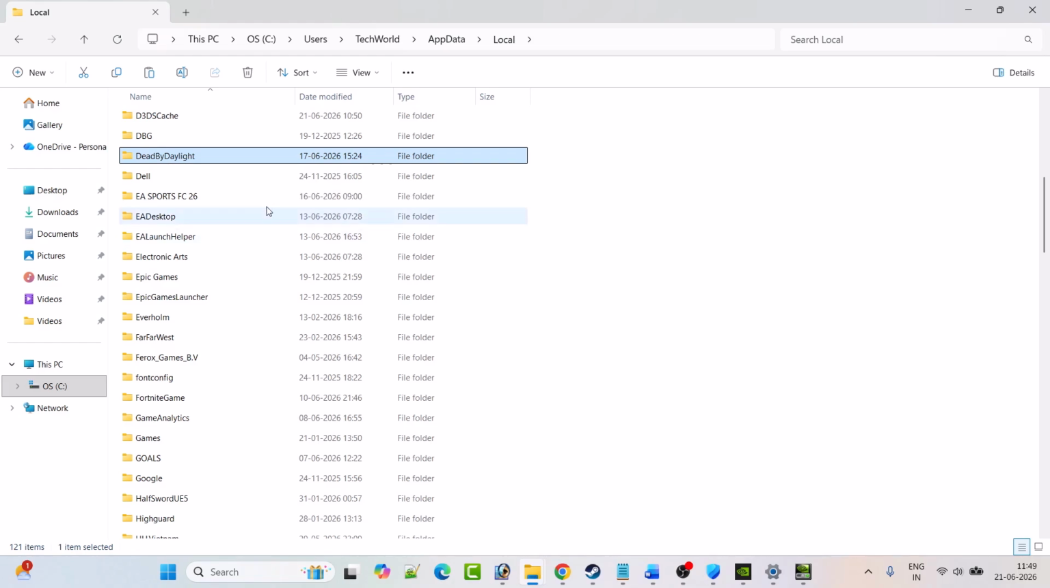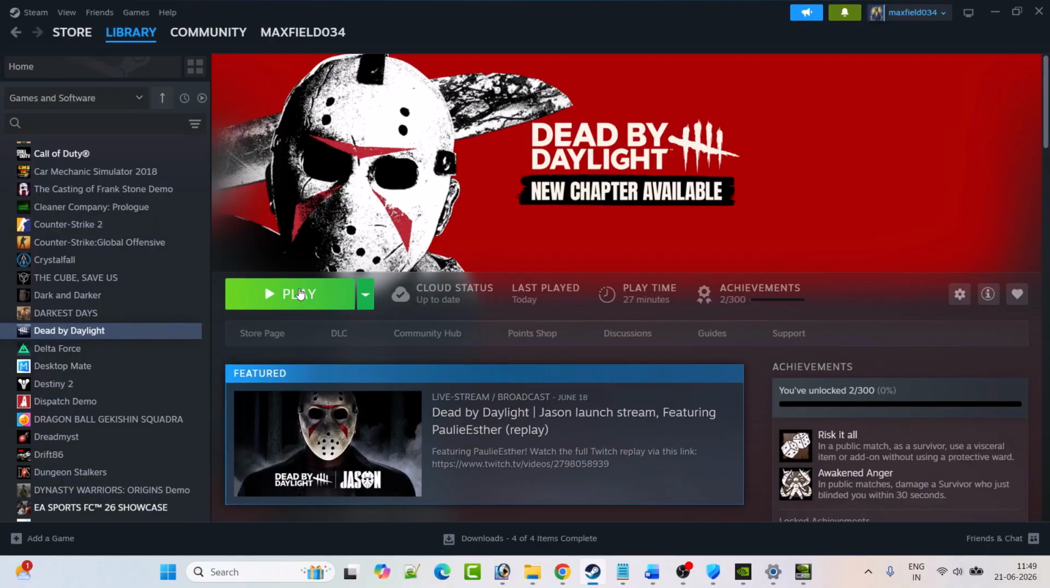After keeping the backup, right click on it and then select Delete to delete it, and then you can go ahead, launch the game and check.